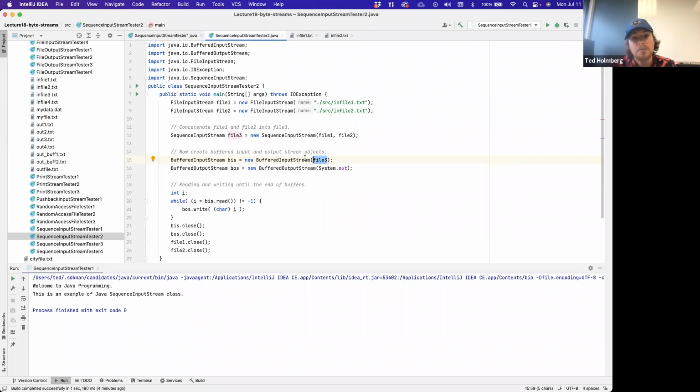So here I'm going to create a new buffered input stream around that file through my sequence input stream, and create a buffered input stream instance there. Then I'm also going to create a new buffered output stream on our System.out. Now recall that System.out is a PrintStream instance that defaults to the monitor, our display. And then I'm going to get a reference to that. Then I'm going to create a loop control variable. I'll continually read off of my buffered input stream until I get a -1. That's the end of the file.